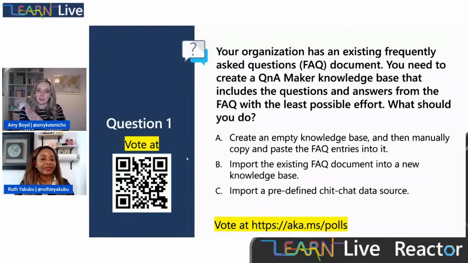So the question is, your organization has an existing frequently asked questions document. You need to create a Q&A Maker knowledge base that includes the questions and answers from that FAQ with the least effort possible. What should you do? Should you A, create an empty knowledge base and then manually copy and paste the FAQ entries into it? Should you B, import the existing FAQ document into a new knowledge base? Or C, import a predefined Chit Chat data source? So let us know. I can see one comment's come in. Stuart said B. B was an option: import the existing FAQ document into a new knowledge base.